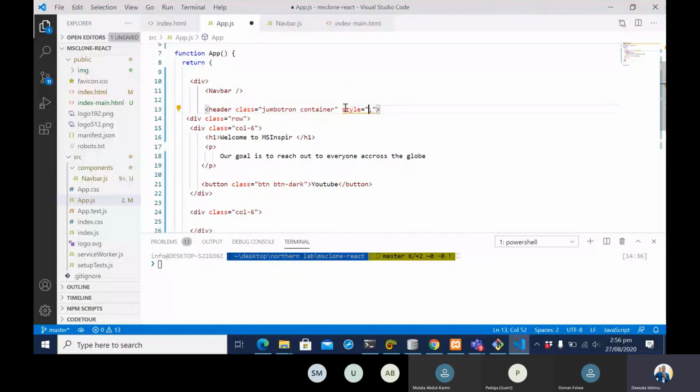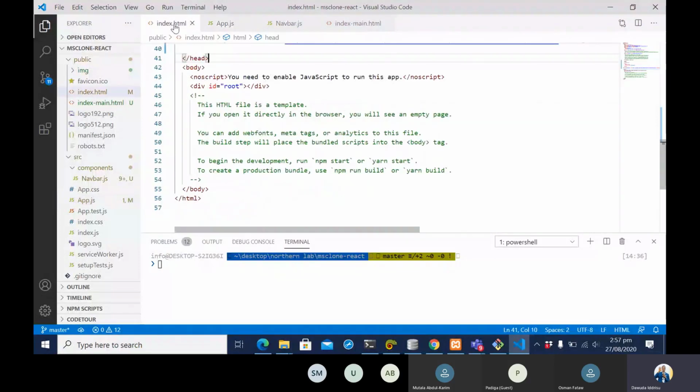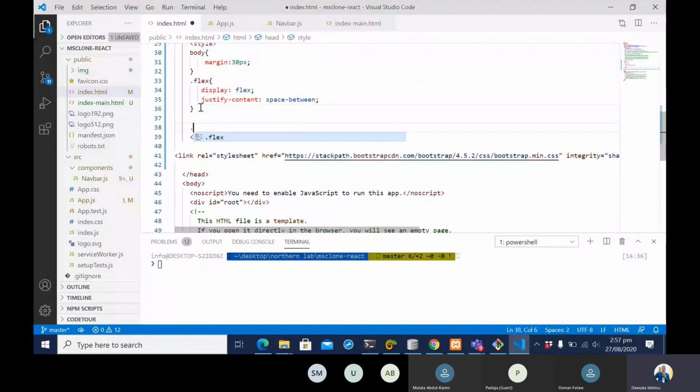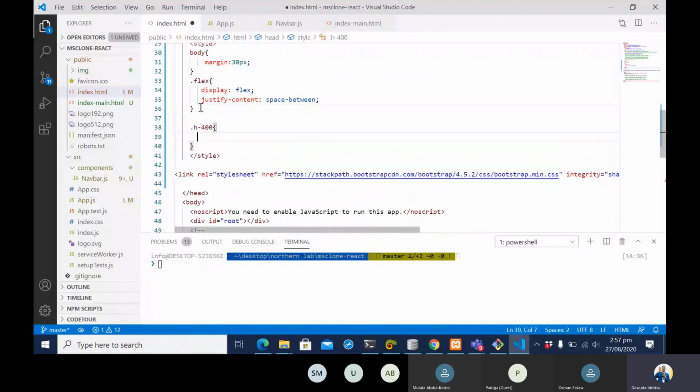Why don't we cut off everything here? And then in here, we have something called height of 400. So this is going to be a class, which means in my index.html, the one in my public folder, I can come here and add a class. The class I'm going to add is going to be called .h-400. I'll paste in the code here. So this is valid CSS syntax, and we've solved the issue that we were facing.